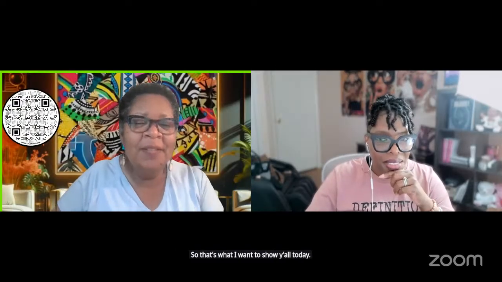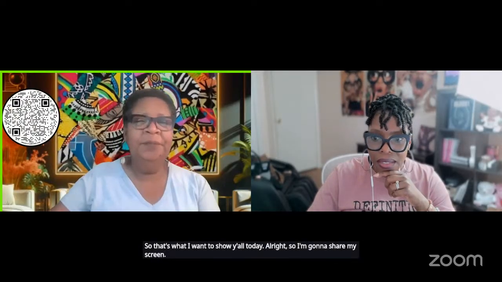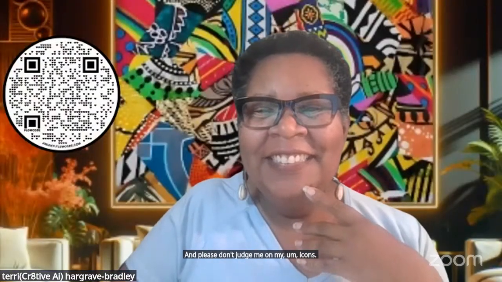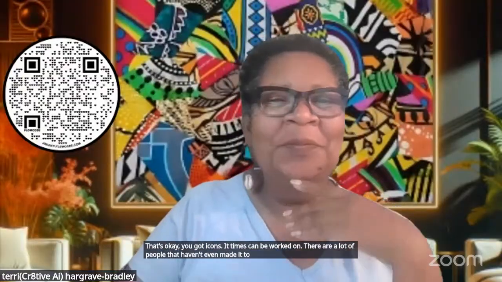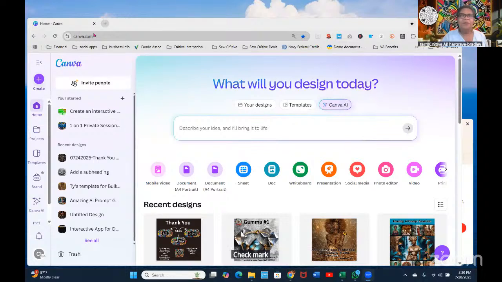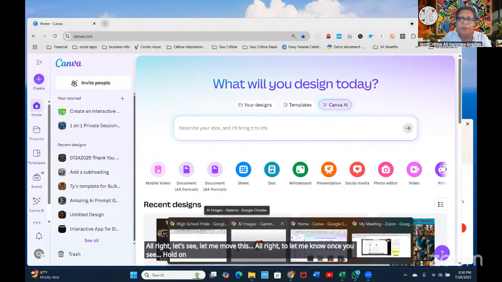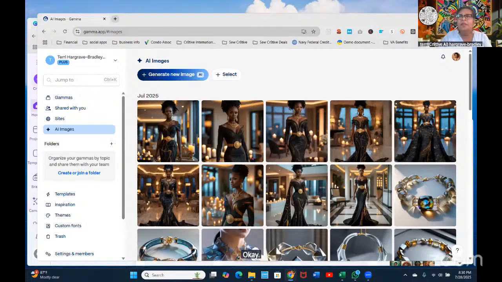All right, so I'm going to share my screen. And please don't judge me on my icons. That's okay. You got icons. Icons can be worked on. There are a lot of people that haven't even made it to icons yet. So if you got a bunch of happy faces, hearts, or check marks, you got icons. Congratulations. All right, let's see. Let me move this. You let me know once you see. Hold on. We can see your Canvas screen. Okay. I'm trying to get to, hold on.